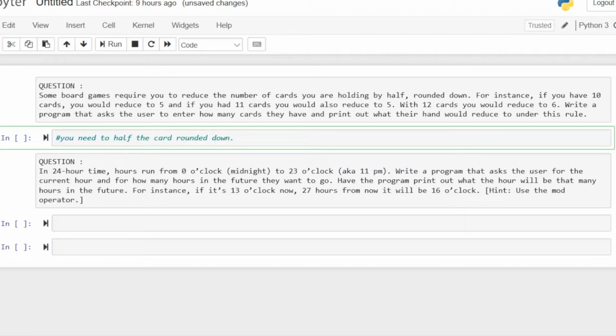For instance, the question is giving you examples, so we can keep them in our mind. If you have 10 cards, you would reduce 5. If you had 11 cards, you would also reduce 5. So it's just asking you to round down. 12 cards, reduce 6. It means that you just need to take the number of cards that the user entered divided by 2. It's so easy.